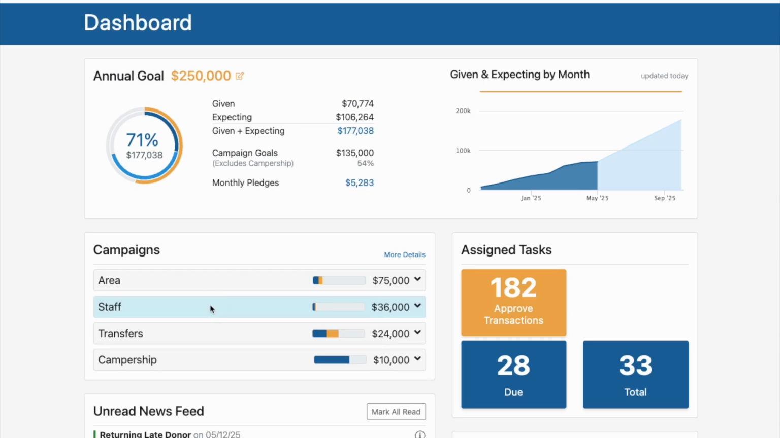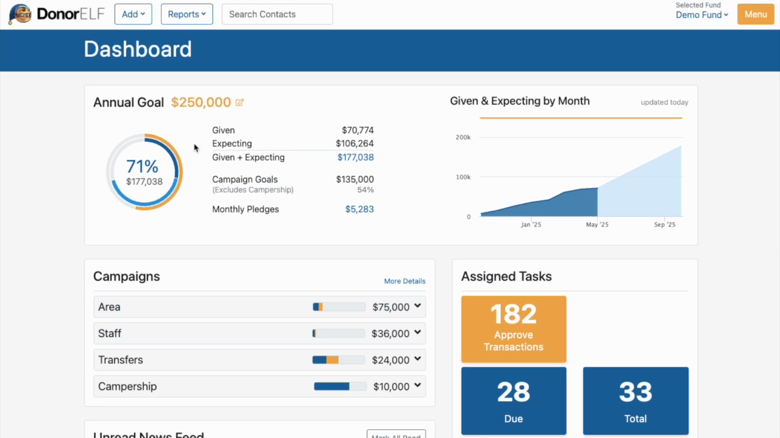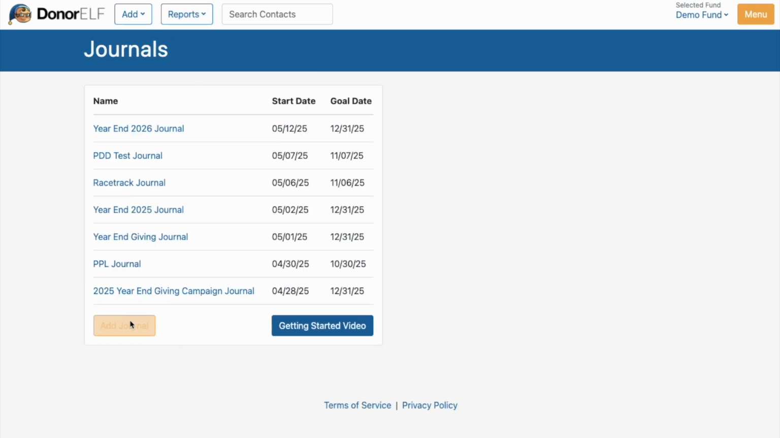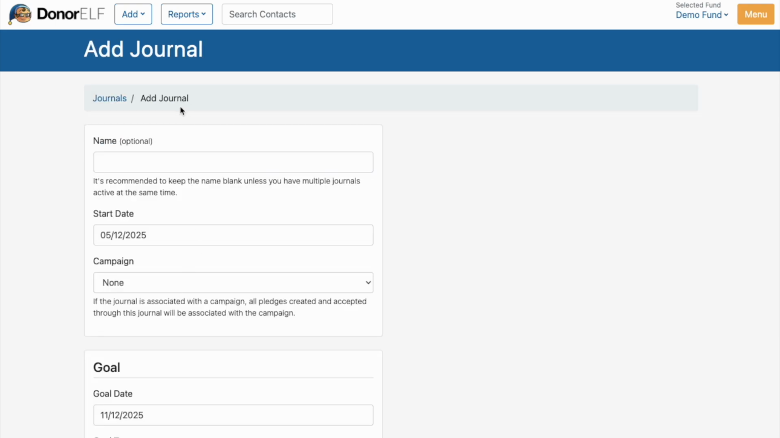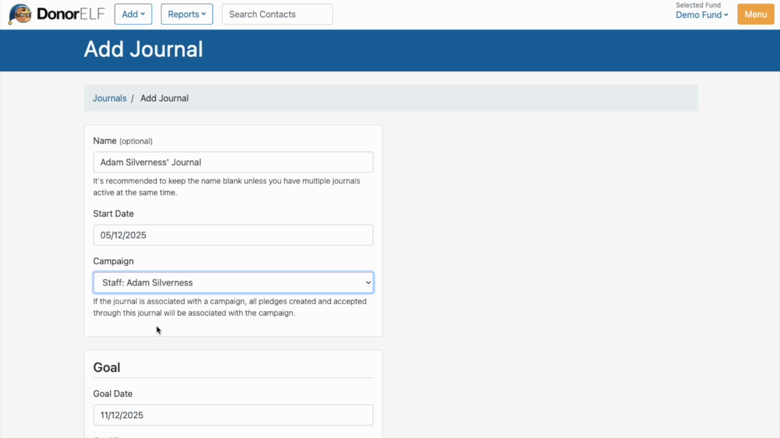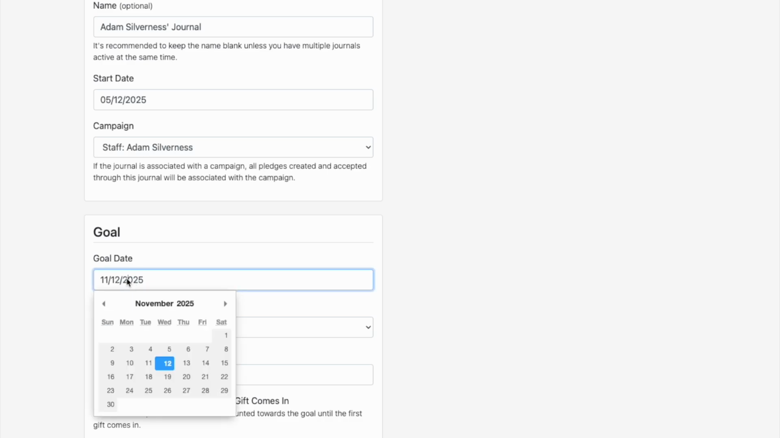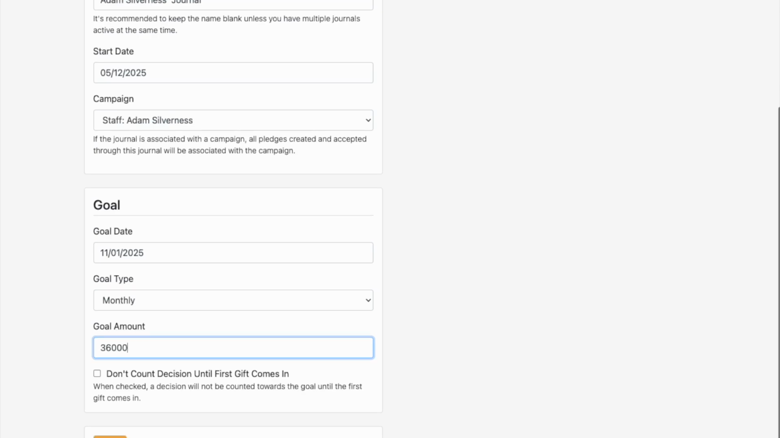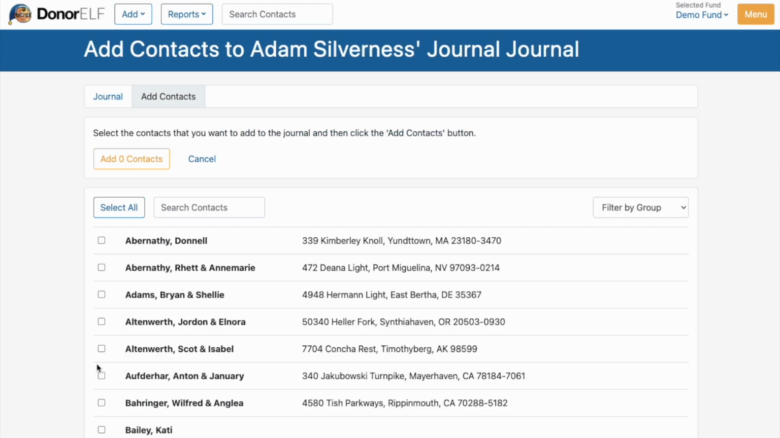The extra thing to make this even more helpful is the journal feature on Donor Elf. So I'm going to go up to reports and go to journals. You can see I've already added a bunch of journals here, but we're going to add a new one because we're going to add a specific one for me. So we're going to start it here. I do want it associated with the campaign because I want anything that is being kind of given into this thing, that will make sense in a second, to populate into that campaign. I've got a goal date. We'll just set that for November 1st. We'll say we've got a few months and I need to raise my $36,000 for there. We will open this up.